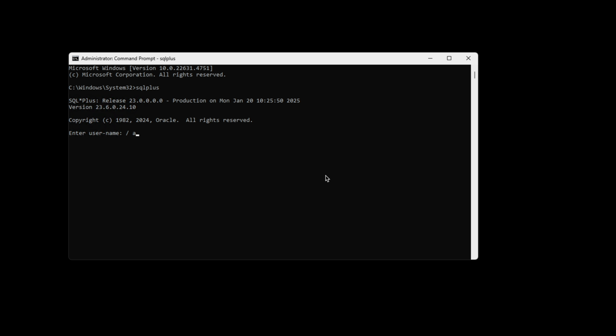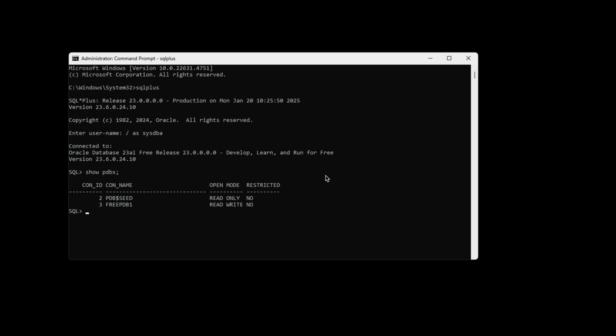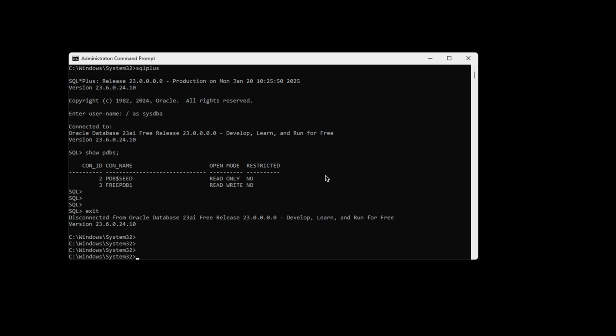So if I log into SQL*Plus as sysdba, you can see that my 23 AI Free release is already installed and running. We have two PDBs in this database, and we already installed Oracle Forms 14c. If you don't know how to install the database or Forms, you can see my previous series. But in this series, I will show you how we can install Oracle Apex 24.2, the latest release.